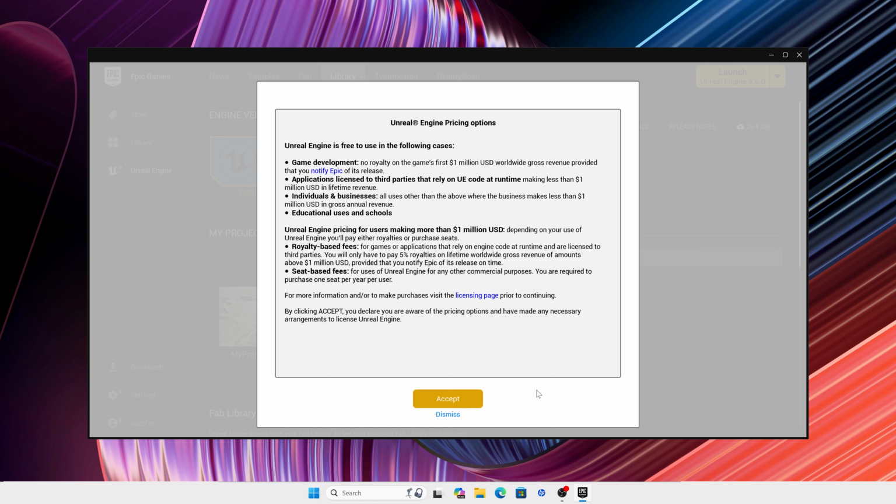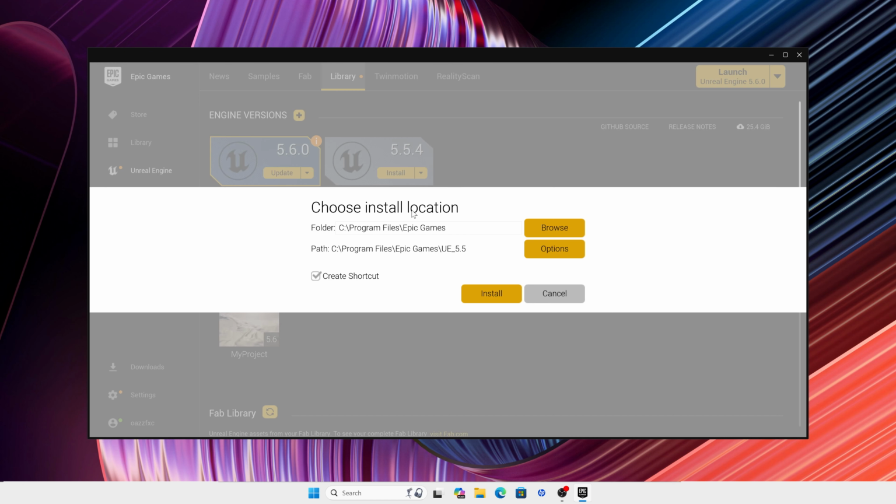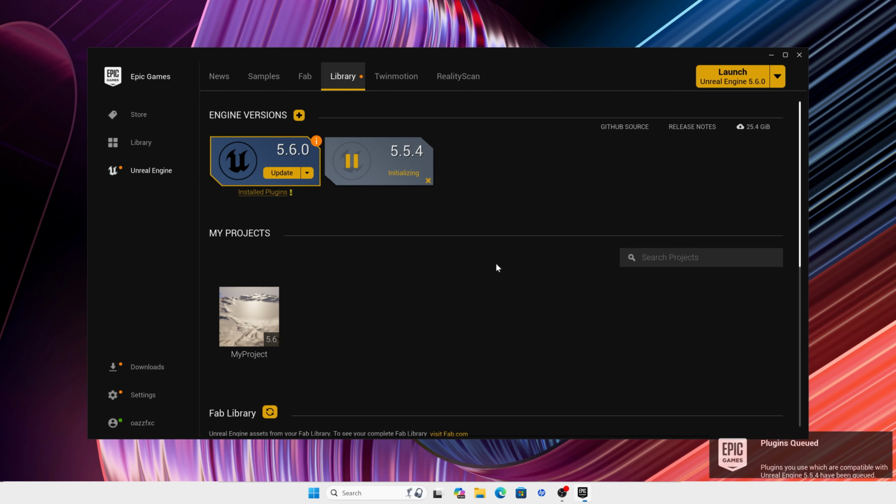You need to re-accept the Unreal licensing terms because they may be different depending on which Unreal version you're using. Click Accept. Say that you agree. Accept. The default location is likely the best location for this, and then go ahead and click Install. This will initialize the install and then go ahead and install the previous version of Unreal.